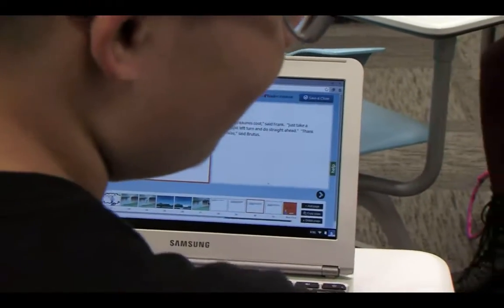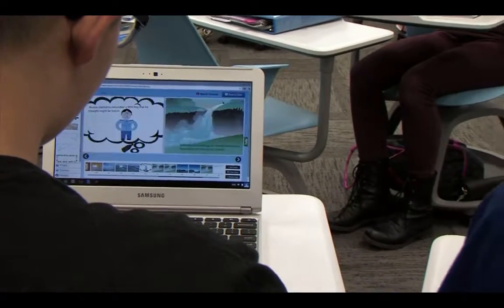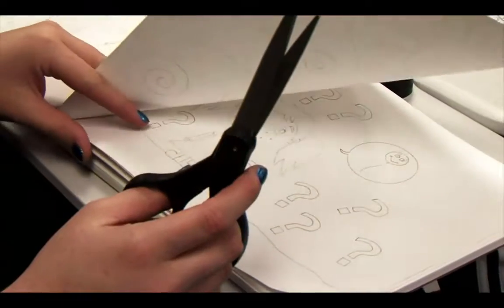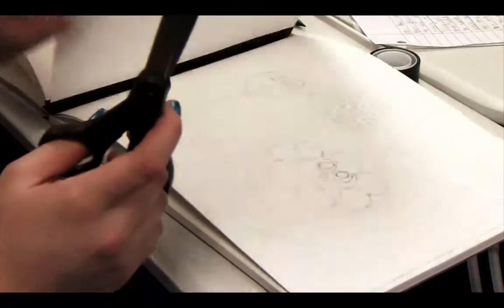We did a fictional story. We're using Story Jumper. It's an online website that lets you create books. They have props and scenes, everything you can use. Our story, the main theme is friendship, and it's essentially about a bottle who comes to life and becomes friends with this lonely child.